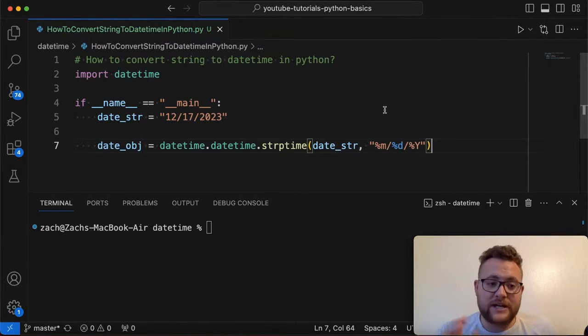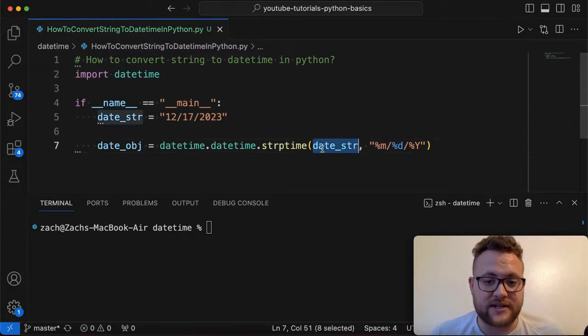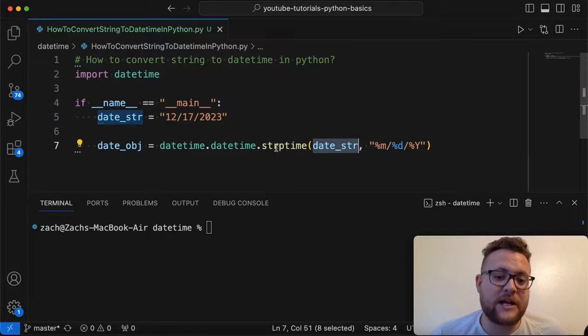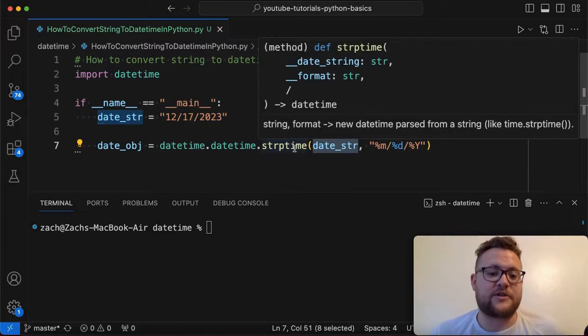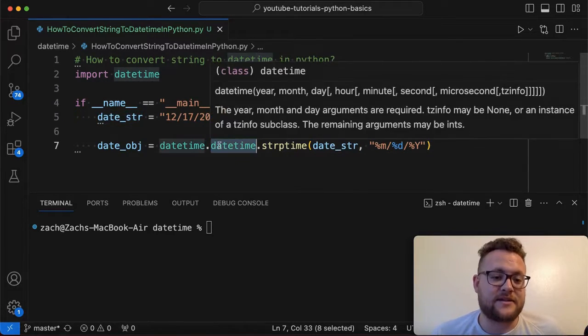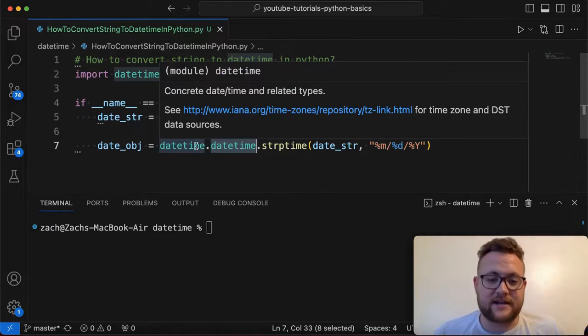So again, what we did is we took our string that contains the string formatted date, which is the date string variable right here. We put it into this strptime function within the datetime sub package of the overarching datetime package.